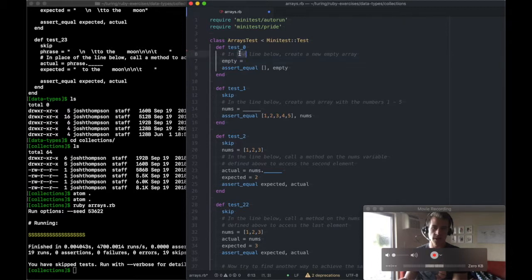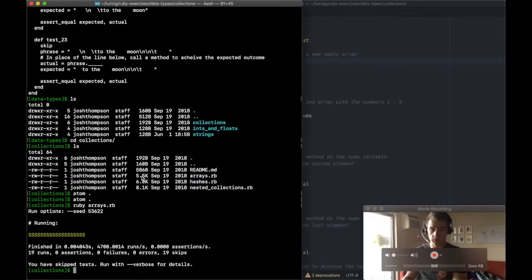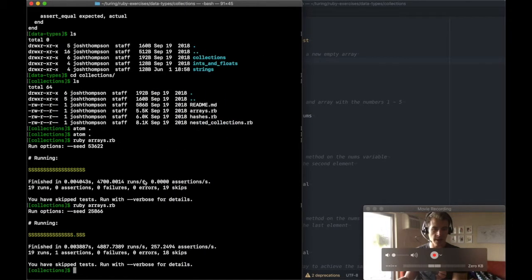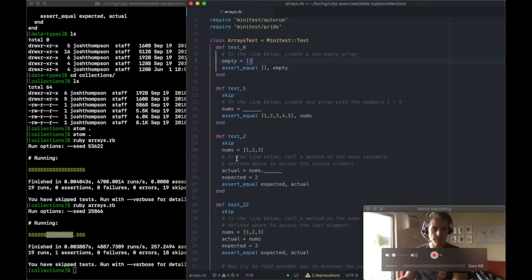So test 0, line below, create a new empty array. Empty equals, how do we make an empty array? It tells us right here, we want to assert equal empty array and empty. So hit up arrow, bring the line back, and now we've got a pass. All right, remove that skip.